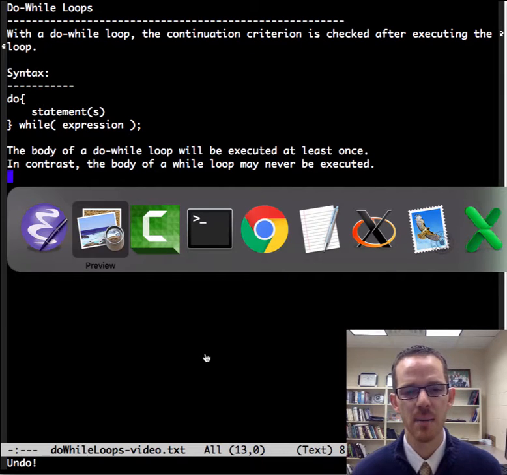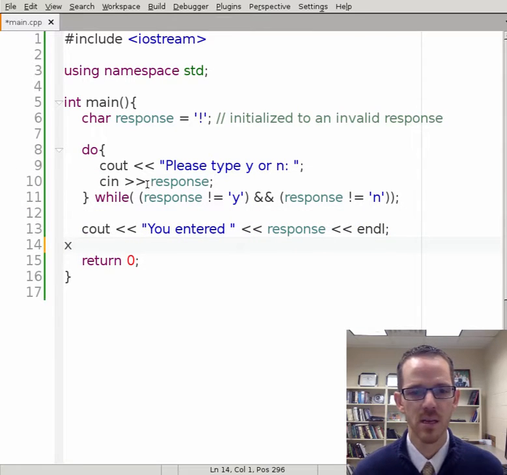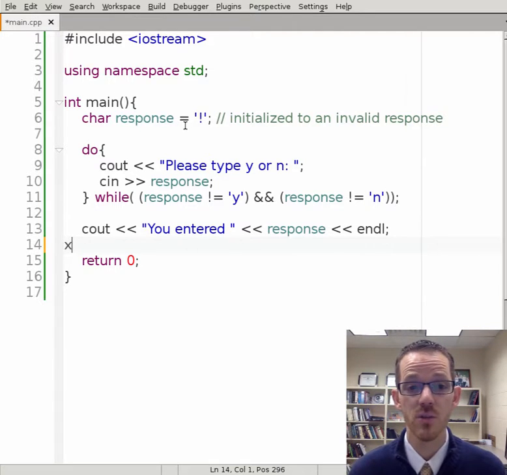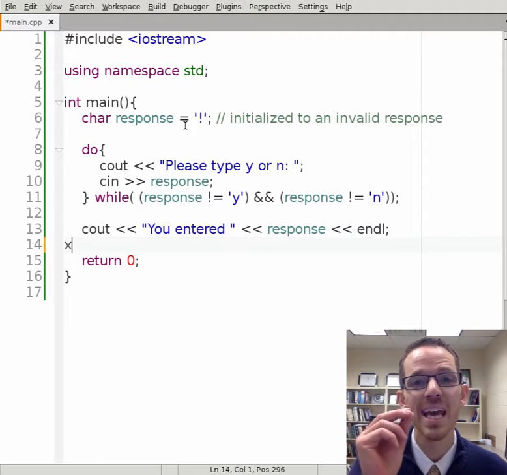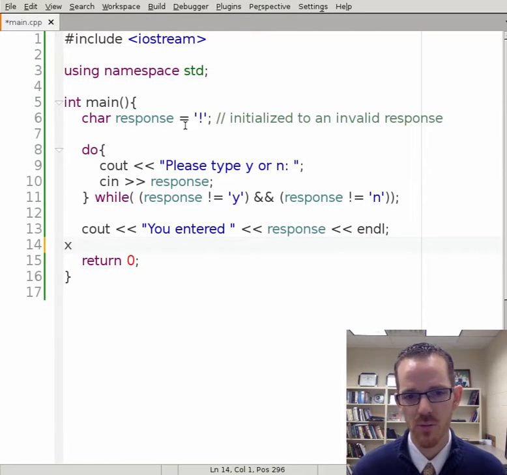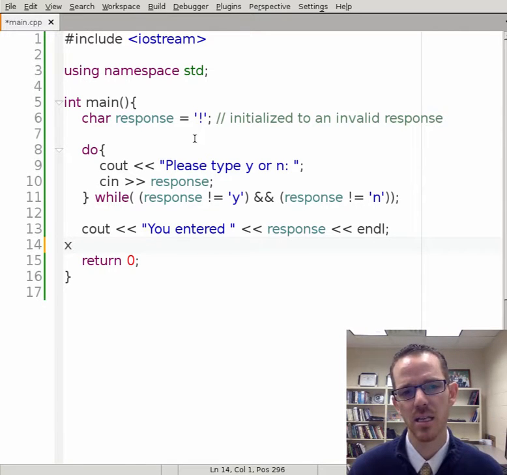Now let's see an example. So here we have some fairly basic code. We're going to ask the user for a response, and we're going to guarantee that they have typed a lowercase y or a lowercase n, and we will accept nothing else. Now, you might want to extend this to also take an uppercase Y and an uppercase N, but I've kept it simple here.